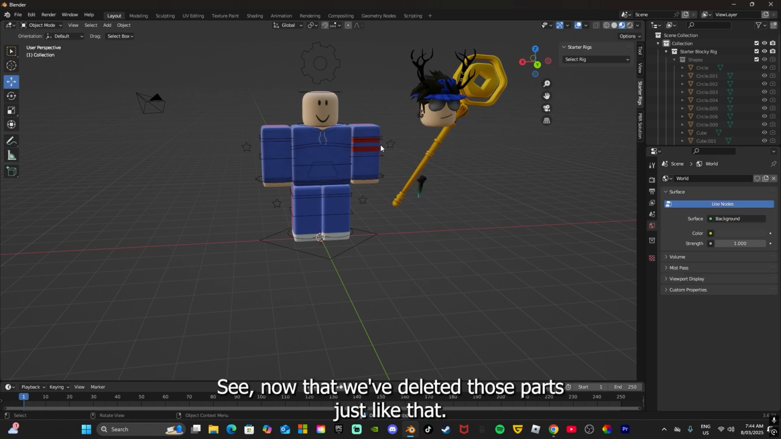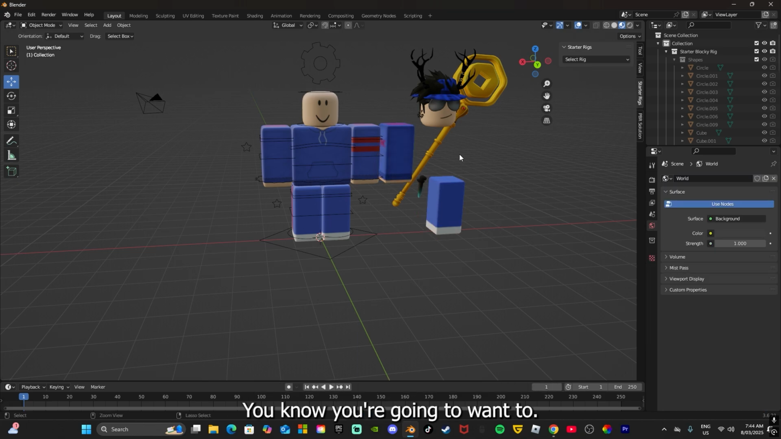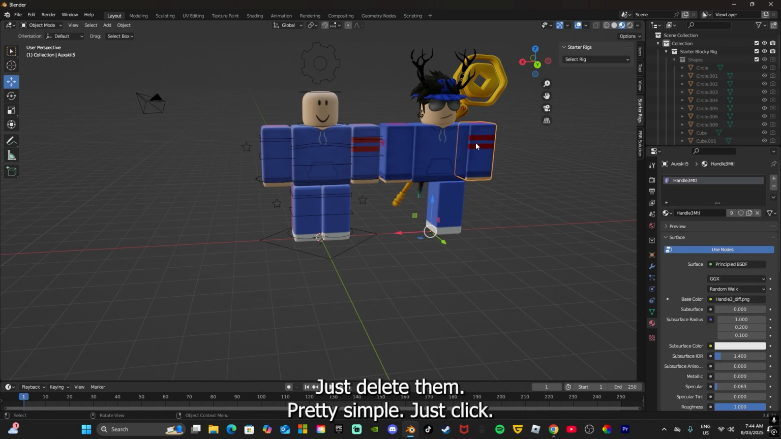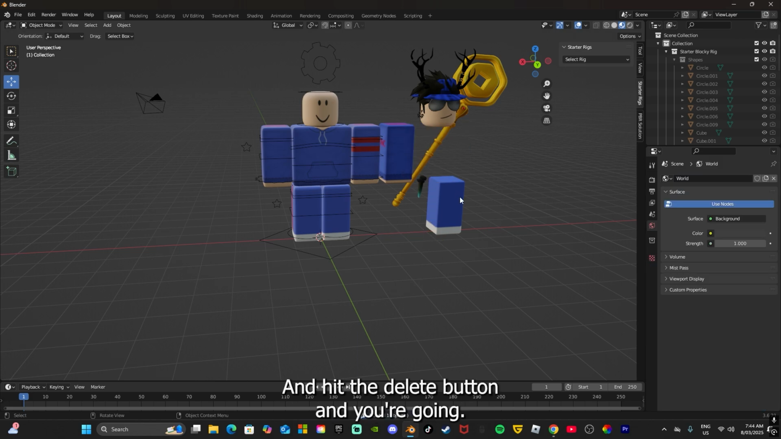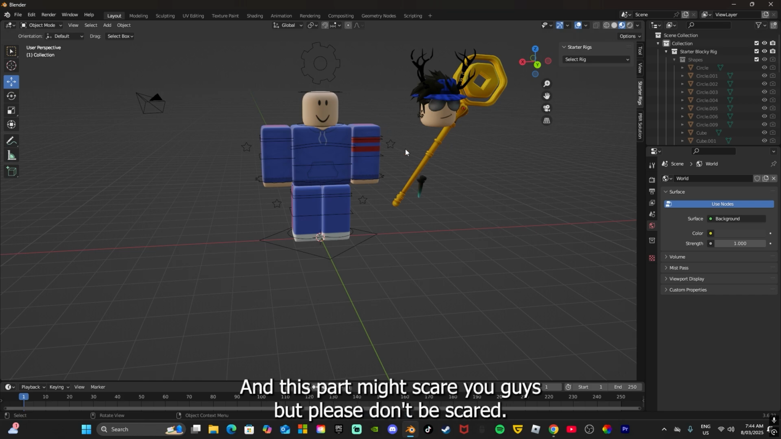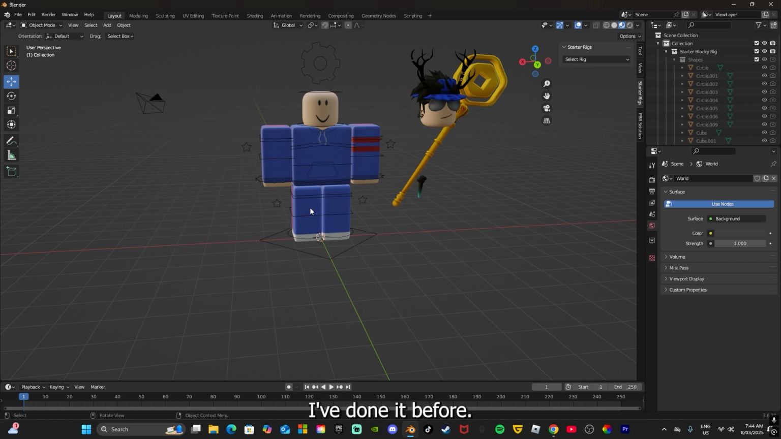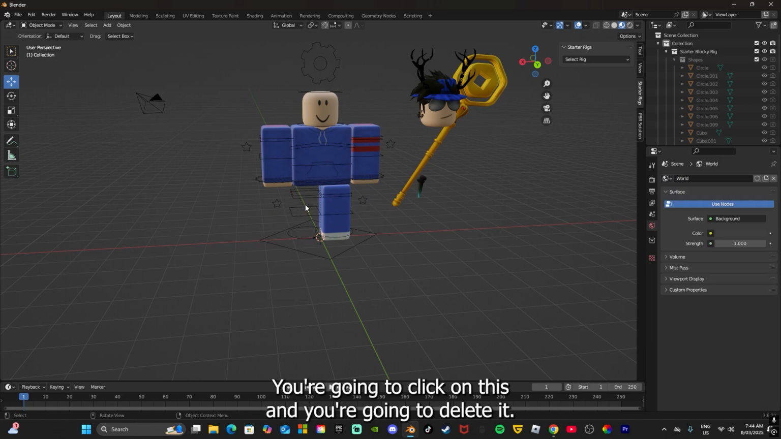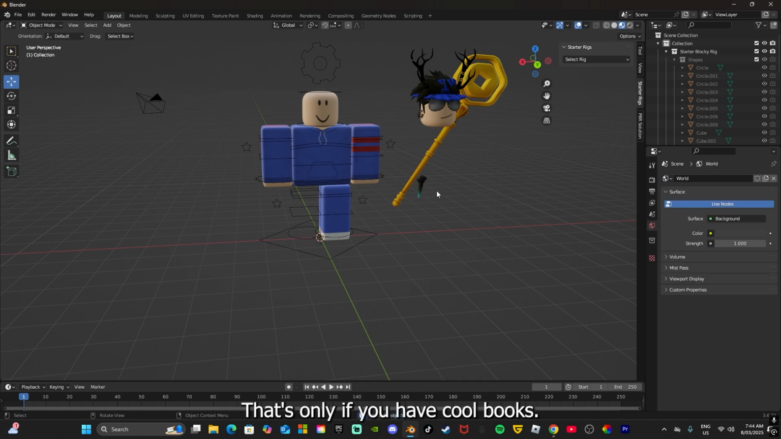So yeah, now that we've deleted those parts, just like that, you're going to want to just delete them. Pretty simple. Just click and hit the delete button, and you're going to keep all your accessories. And this part might scare you guys, but please don't be scared. I've done it before. You're going to click on this, and you're going to delete it. That's only if you have core blocks though.